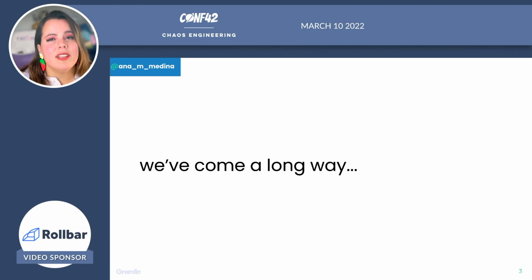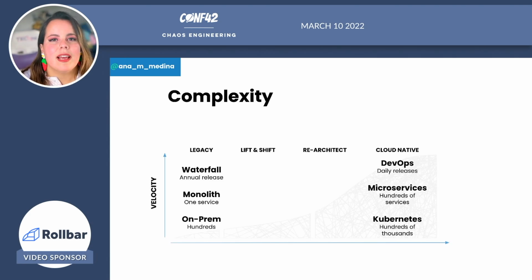But we actually have come a long way. Maybe we used to think that our technology stacks were very complex, but boy, were we wrong. Our legacy systems were way simpler than the systems that we have now. This complexity continues increasing. We started out with just a few services on premises. Maybe we had one service that was being hosted, and maybe we had one or two annual releases.